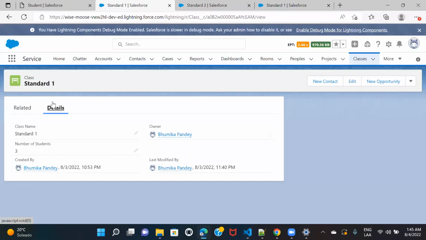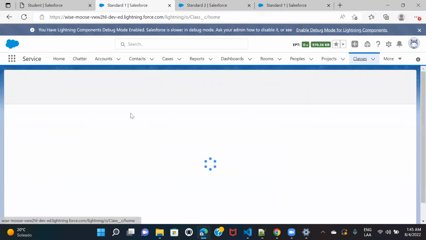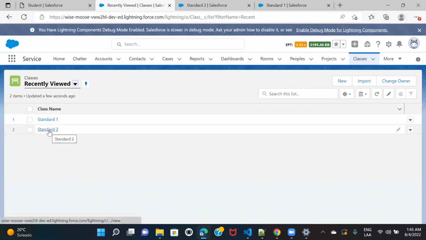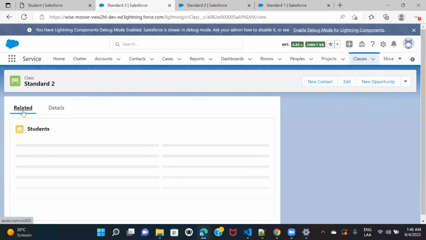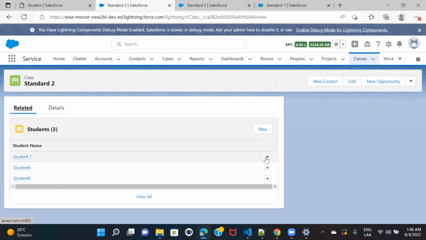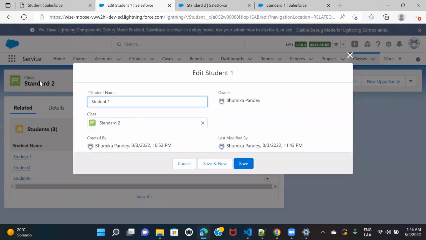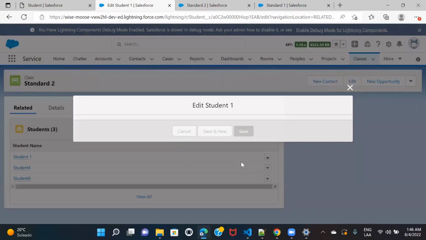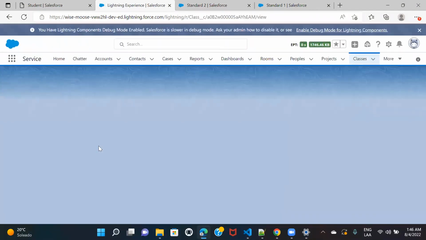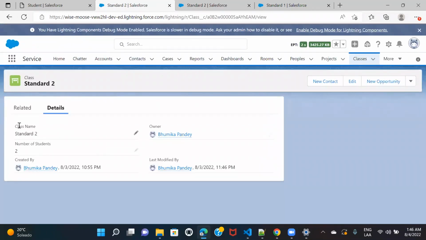Let me go ahead and take standard 2, and here I have 3 students, and here I have count 3. So from here, let me deassociate student 1 to standard 1. It is on standard 2. I'm just going to make him standard 1 and save. Now let me refresh. See, the count is 2. I removed one student and the count came in as 2.